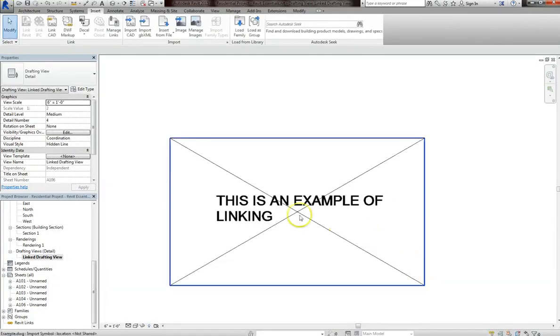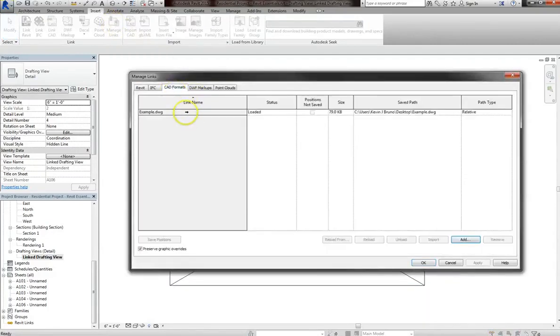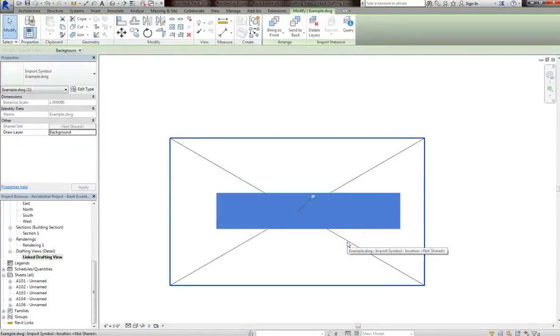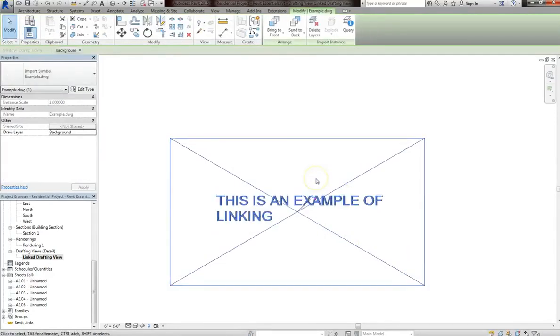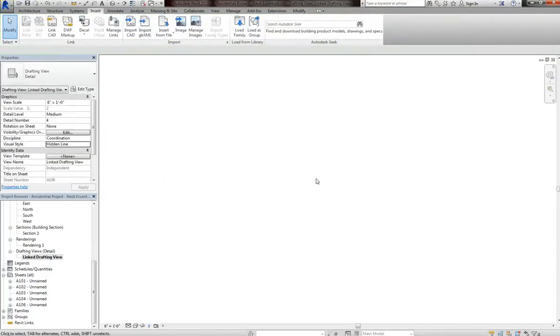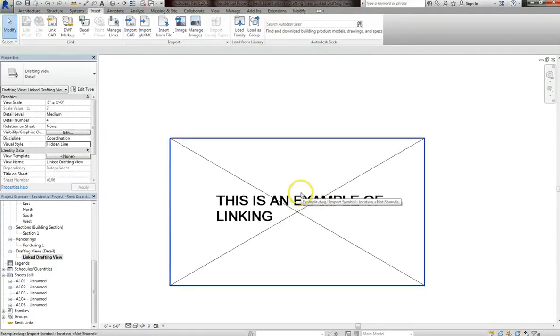And then once I hit OK, you can see that we have the X mark. So you just have to go to Manage Links, CAD Formats, and Reload. If you had imported the file, on the other hand, you would not have this option available to you. In that case, you would actually have to take your imported data, delete it, and then re-import the file once the changes were made. And this will cost you time and energy.